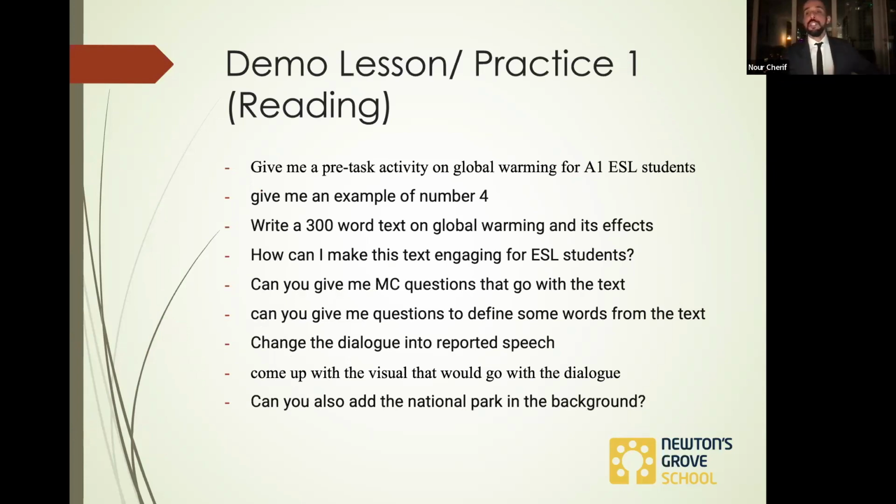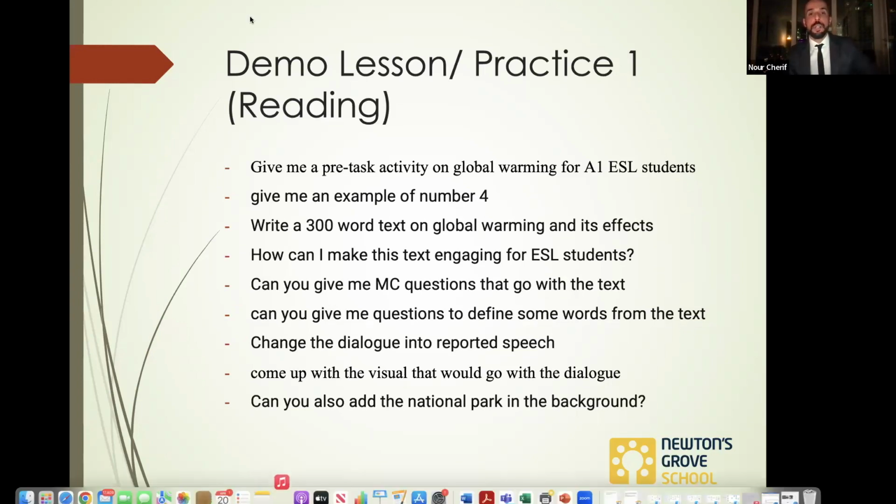Okay, so this is our first practice, and for our first practice we are working on a reading task. I have started with the first instruction that I have in here: give me a pre-task activity on global warming for A1 ESL students. Okay, let me go back.